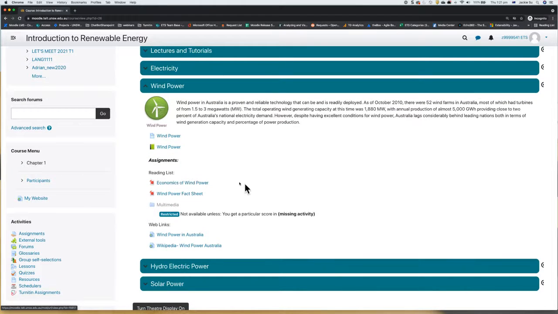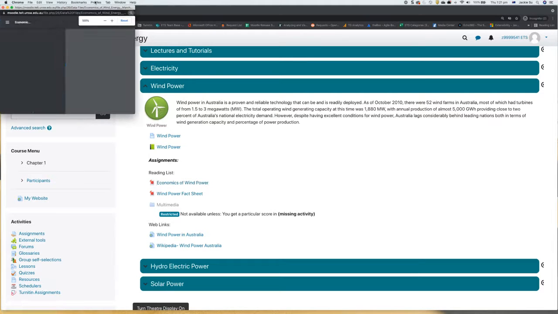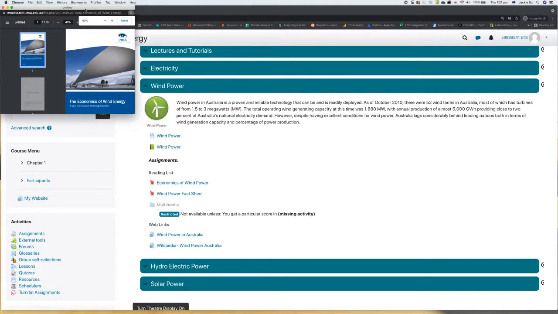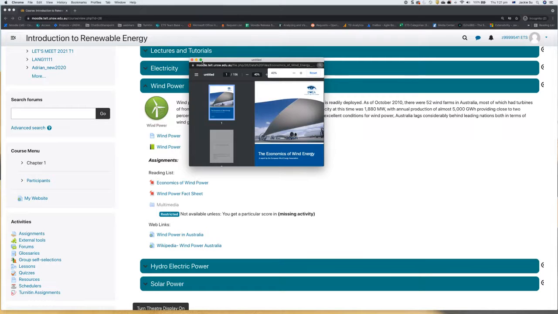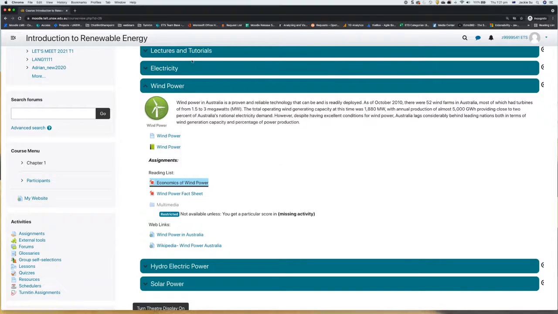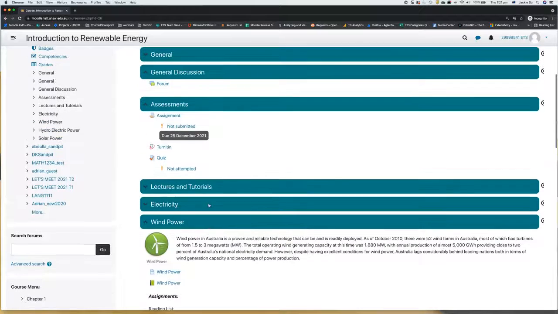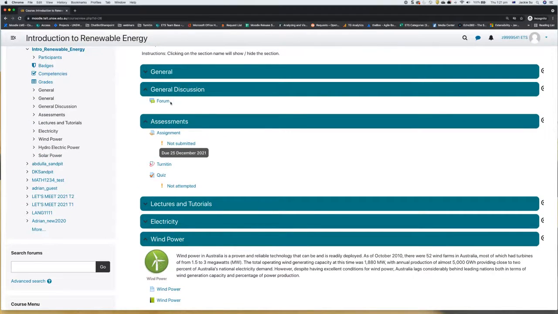And as you expect, all we need to do is click on the name of the file, and it'll open up a little PDF reader in our browser for us to read it. Or if it's a PowerPoint file, for example, it will just download it straight into our computer. In addition to things like files and PowerPoints that you'll see in the course main page, we will also see other things like forums, assessment activities like so.